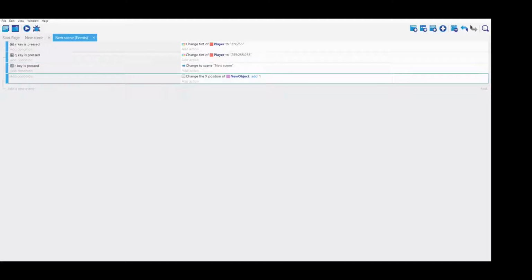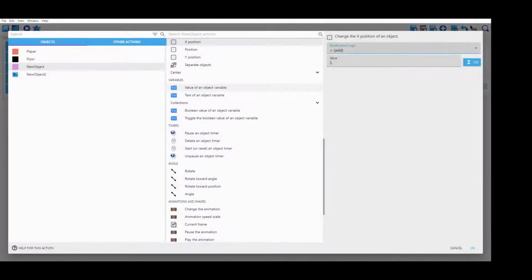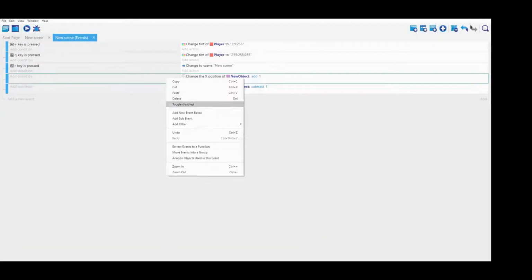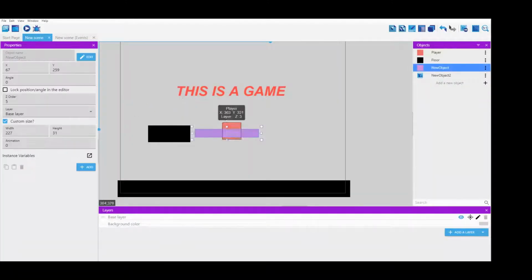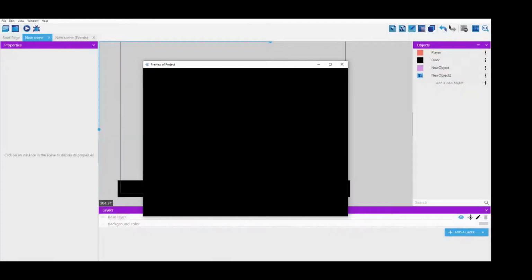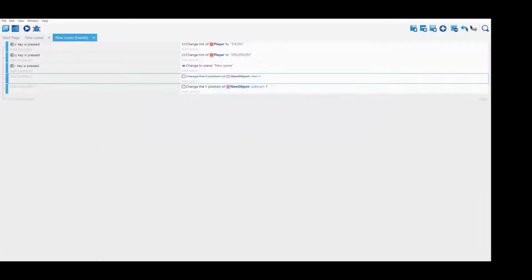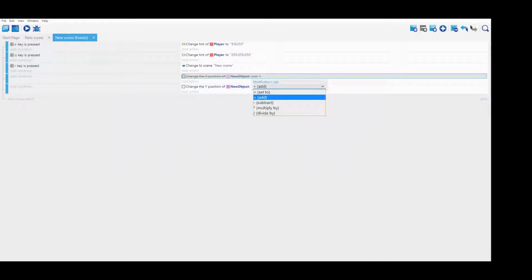Okay, now we're gonna make a new condition. We're gonna change the Y position of this, and we're gonna make it a negative so it goes up. We're gonna close this one, and we're gonna go here and change this one. Hit preview. As you can see, it's going up this time.